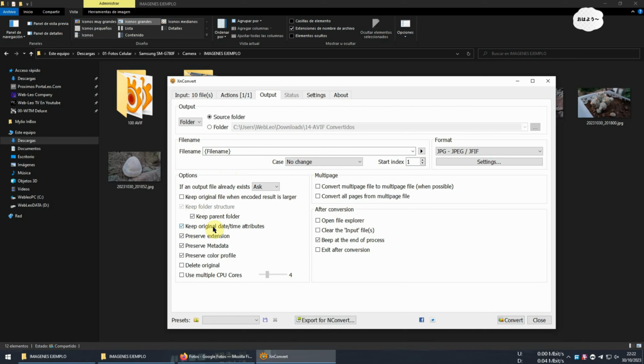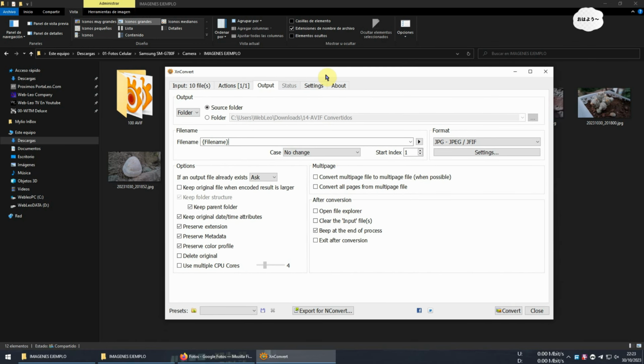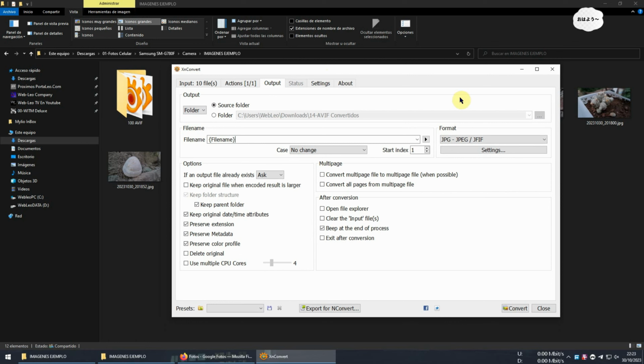Then we go here where it says Keep Original Date and Time. This check mark should be checked. Preserve Extension, Metadata, and Color Profiles. Then we are going here to the best option. That's the best option for me.